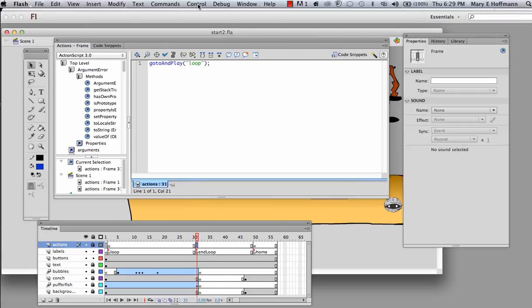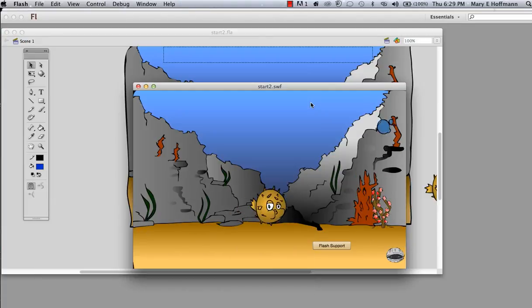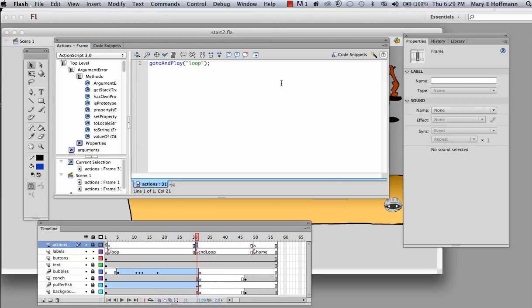We're going to go to Control, Test. You see it continues on. We no longer go to that very first frame. So far, it's doing exactly what we want it to do. So I'm going to stop here. It's going to keep playing over and over again. You notice it no longer reaches the home frame, but instead it plays the opening animation over and over again.